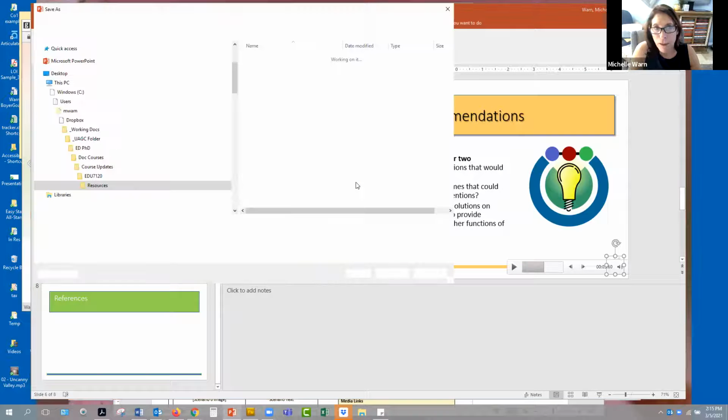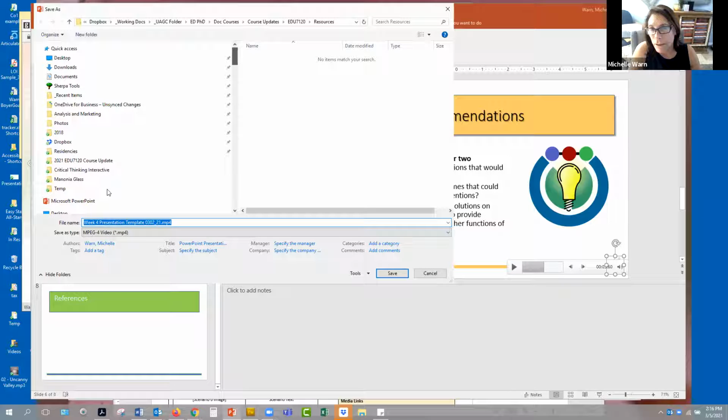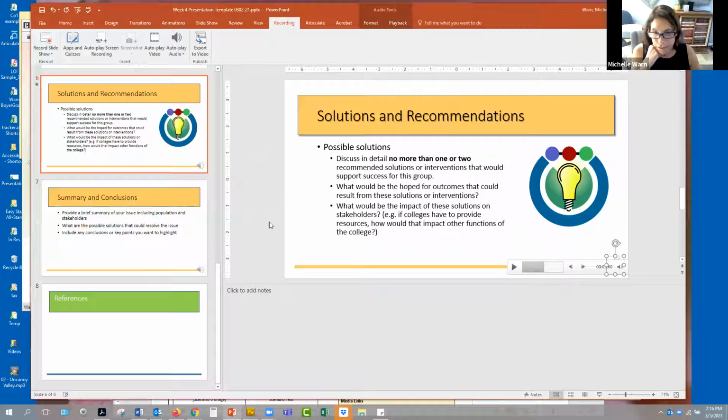Okay. Where do I want to save it? So now I'm going to tell it, I just want to save it in my temp folder right here. Give it a new name because I already saved it before with the same name. So I'll save it now. Okay, so that's going to take a minute.